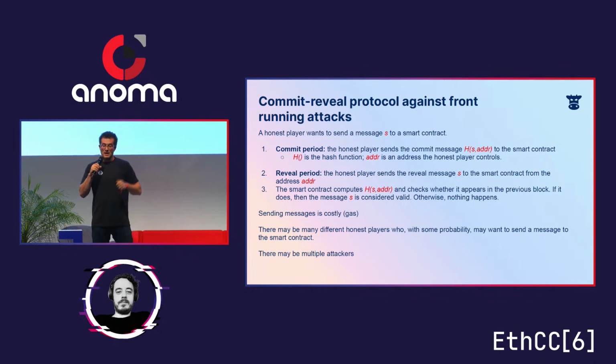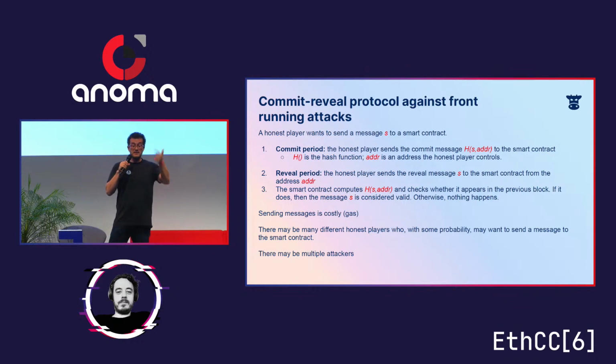Okay, and of course, sending messages is costly. And there may be multiple honest users who want to interact with the same smart contract, and there may be multiple attackers. Now, note also that in the paper, in this version of the protocol, an observer will see that someone committed something, okay? So there is this form of information leakage.